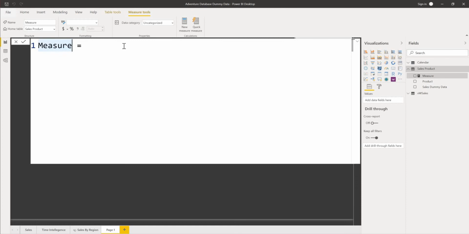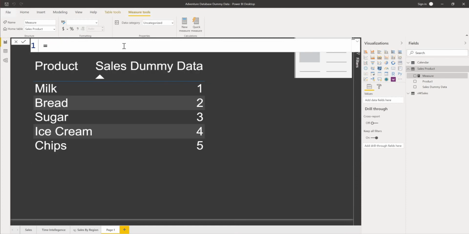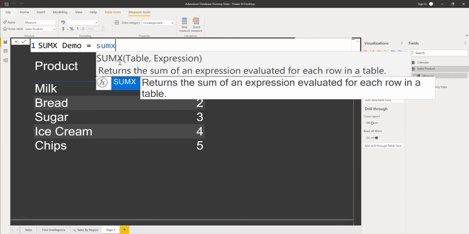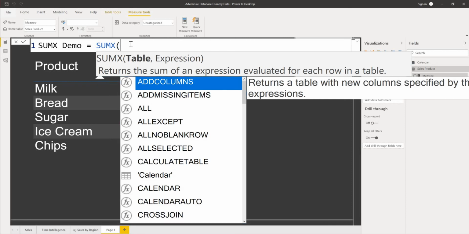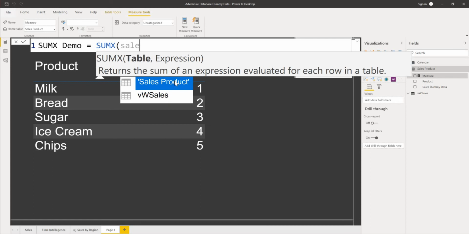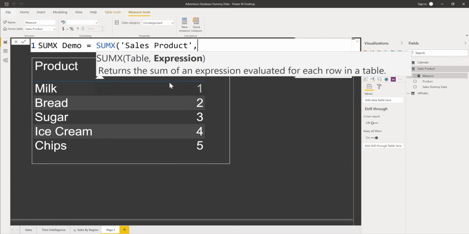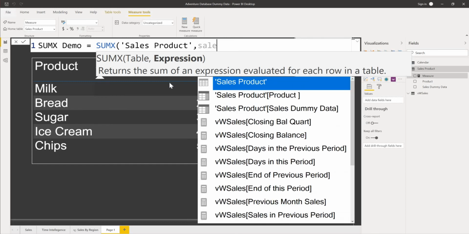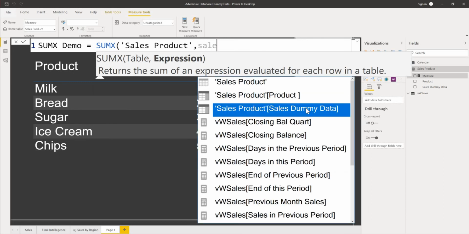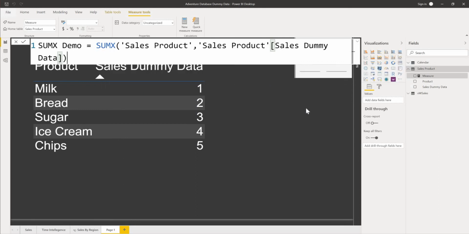And we give our new measure a name. So we call it SUMX demo. As always, we start with equals and our function is SUMX. So we hit SUMX there. And our table name is called sales product. Our expression there is sales product dummy data because we are adding that column. And that's what it does. So once you're happy, we commit by clicking that tick.